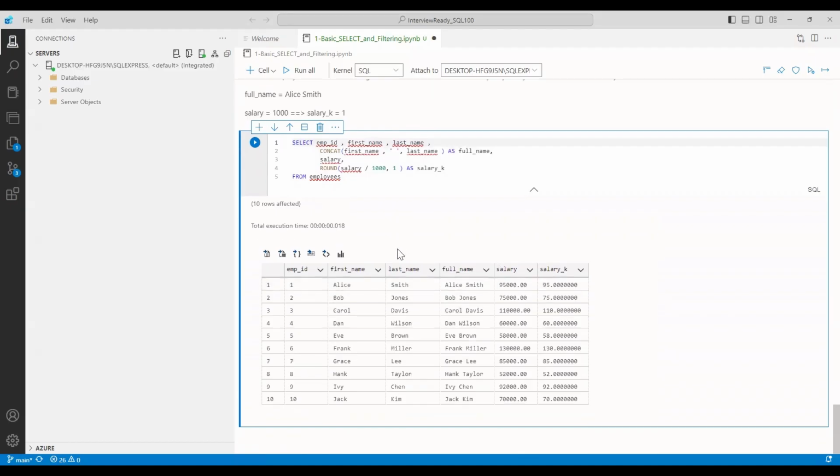Okay, so you can see there is first name, last name, and full name is Alice Smith, separated by this space. And again salary is 95,000. It shows as 95. Okay, similarly 75,000 shows as 75 point something K. So it is rounded at the first decimal place. That's why it is showing like this.